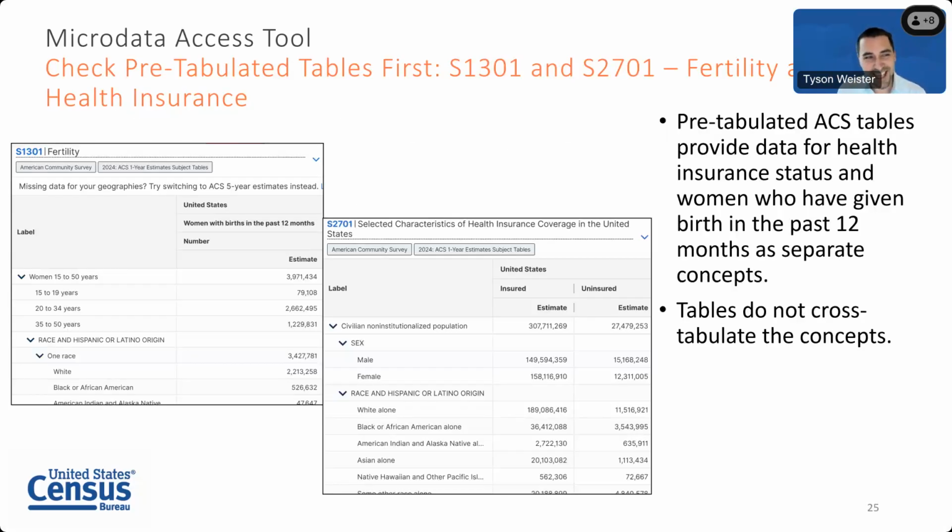Mary hit on this a few different times. She always goes to data.census.gov first to see if there's a pre-made table that covers the analysis that we're looking for. So this slide is me just showing that I did a little bit of research beforehand. I looked at the pre-made tables on the site. I found a table on the left-hand side for fertility. It shows data for women who gave birth in the past year. And then I found a table here in the middle that shows data for health insurance status.